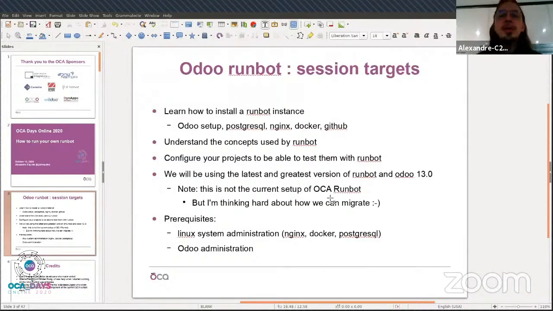What are the targets of this training session? I'm going to show you how to install your Runbot instance. This will cover the Odoo setup, PostgreSQL setup, Nginx setup, Docker setup, and a little bit of GitHub at the end. And most importantly, understand the concepts used by Runbot. And we'll try and see how you can configure your projects to be able to test them with your own Runbot.